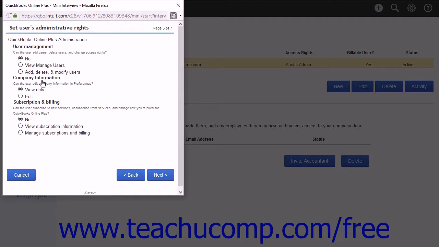The Company Information choice limits user access to company information. The 2 options are View Only and Edit. Choosing Edit lets the user change company information, and choosing View Only only shows the information. The Subscription and Billing choice has 3 options: No, View Subscription Information, and Manage Subscriptions and Billing.